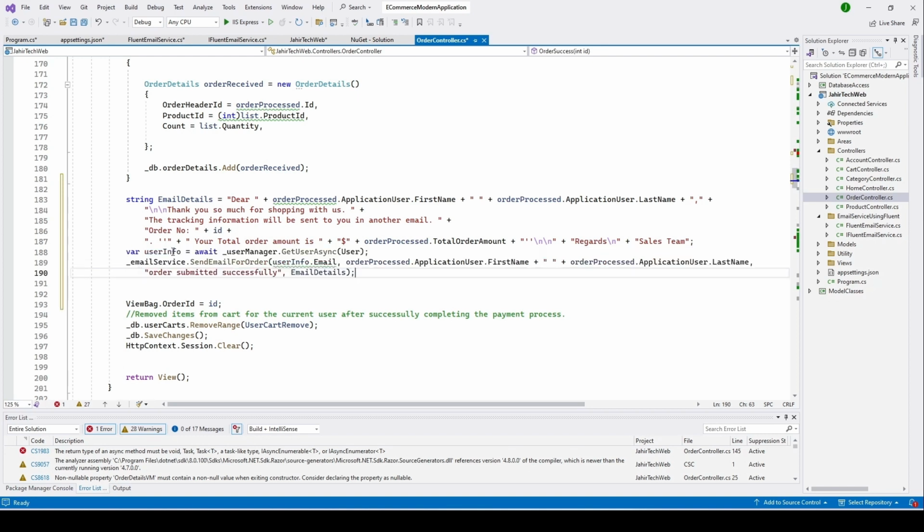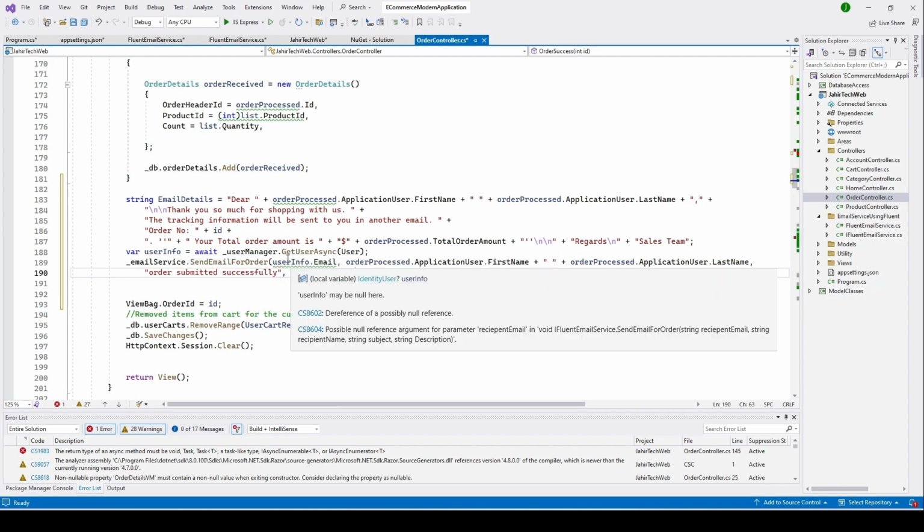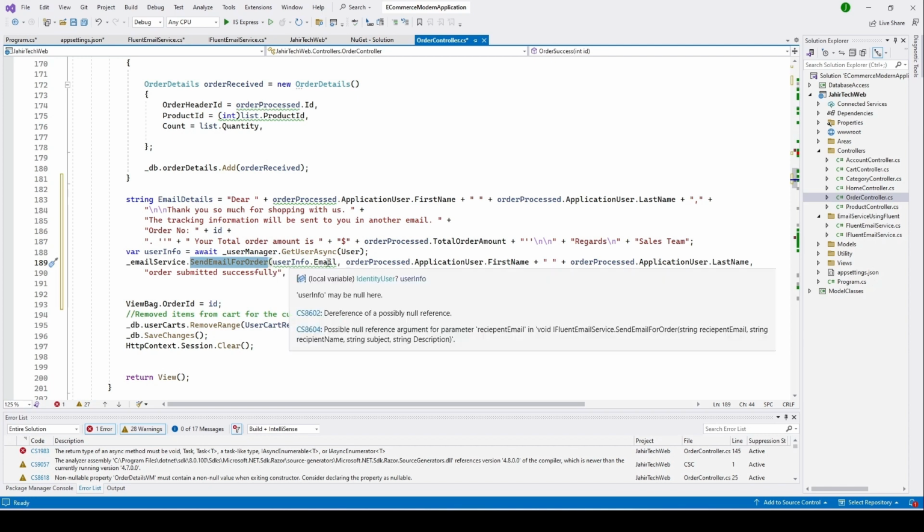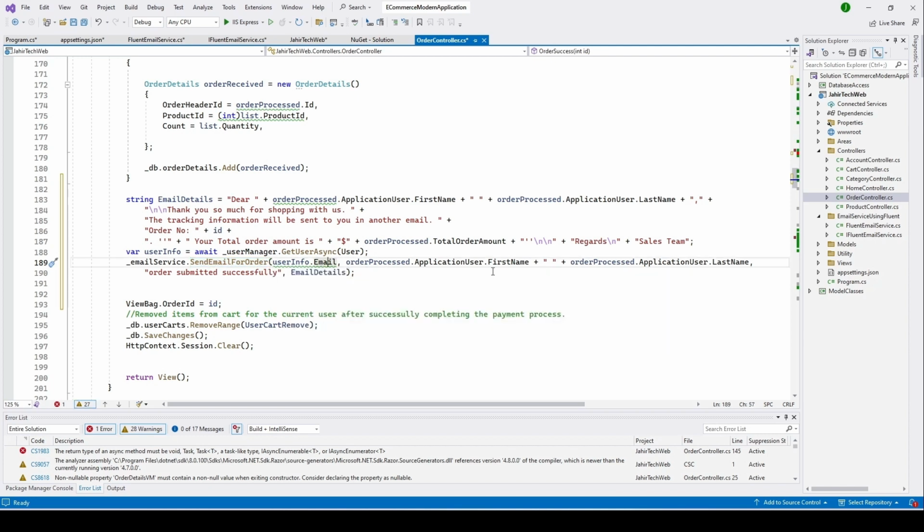So you can see I'm storing user info by calling userManager.GetUserAsync. So we do have a user info here now, and then we're calling our email service and passing the email details and the user info through this function, right? Here you can see the user info has email ID and then the application first name and last name, and this is the subject where we are saying the order submitted successfully, and then the email details, this one.